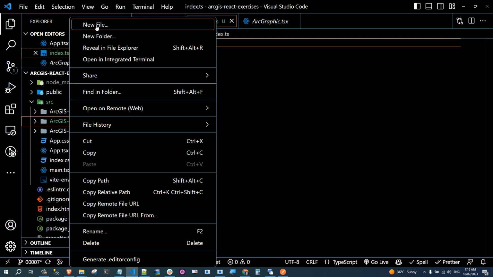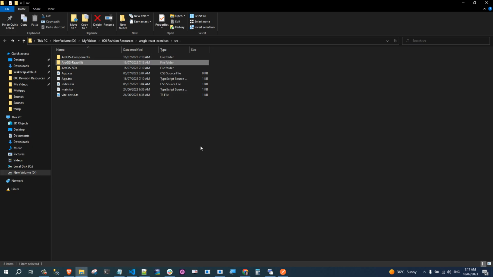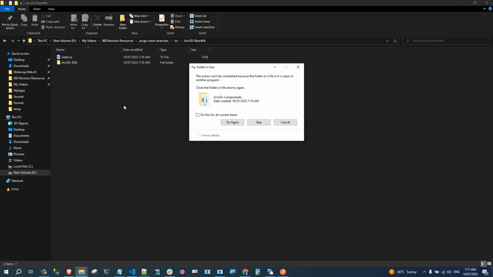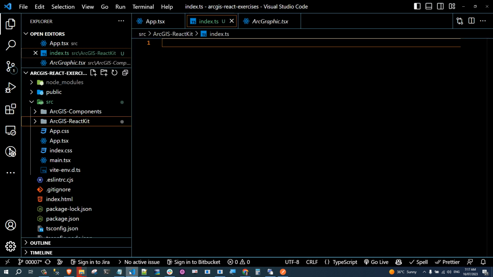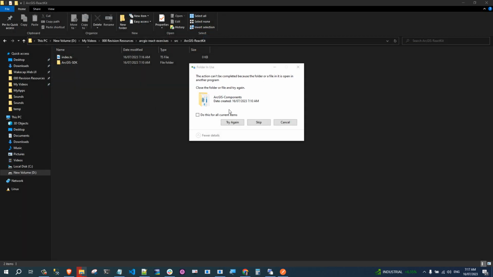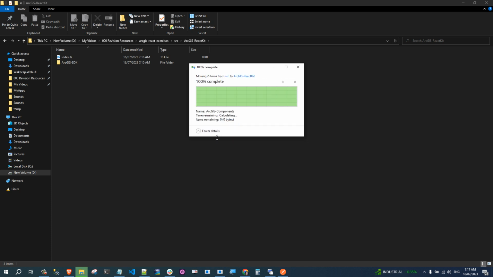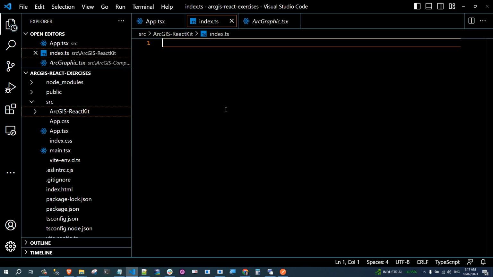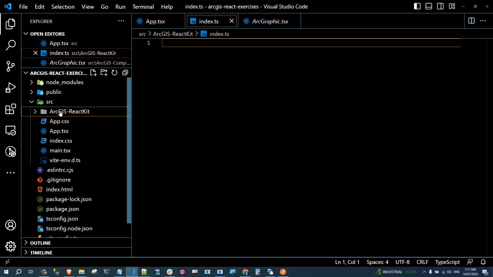So click here and choose reveal in folder explorer, and I will cut both folders and paste them inside my new folder. Maybe you will get a message like this. To move your folders, just close Visual Studio Code and open it again. Okay, nice. Now we created our new folder.